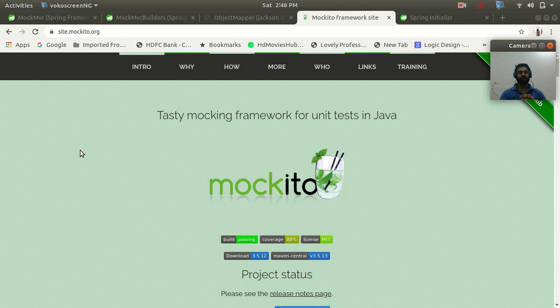So today in this lecture we are going to discuss how to write unit testing for your controller class with the help of the Mockito framework. So guys, in this lecture I am going to develop a Spring Boot application, and then I am going to write a controller class, and there I am going to write two endpoints, the POST endpoint and the GET endpoint, and then I will show you how to write the unit testing of those endpoints by using the Mockito framework, right? So guys, let's start the session.